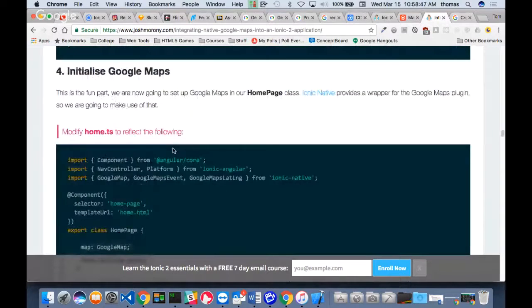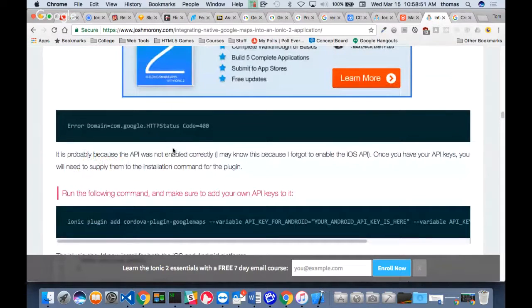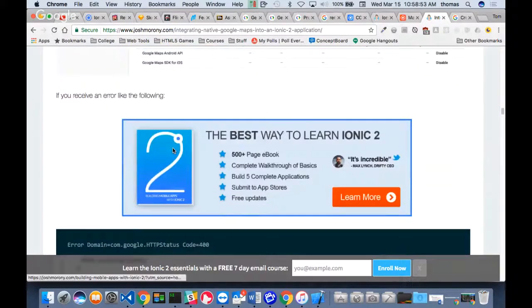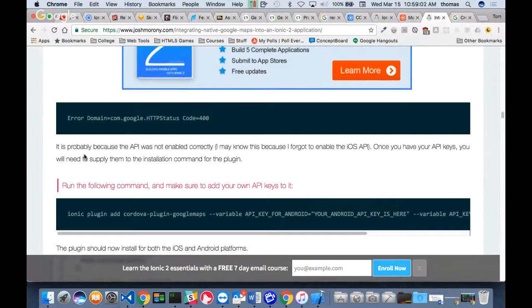It's very basic, but it's not working. Set up template, error domain. It says this is if the API was enabled correctly. I know, because I forgot to enable the iOS API. API keys. You should need to supply them with the installation command on the plugin.